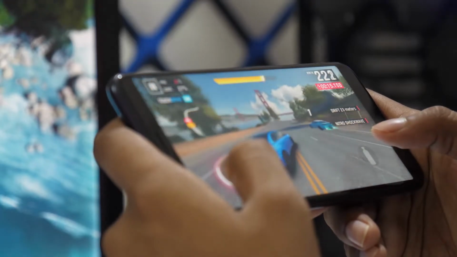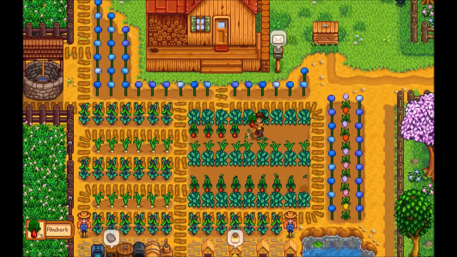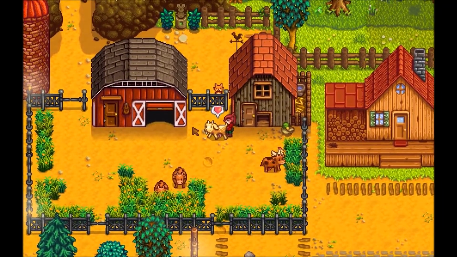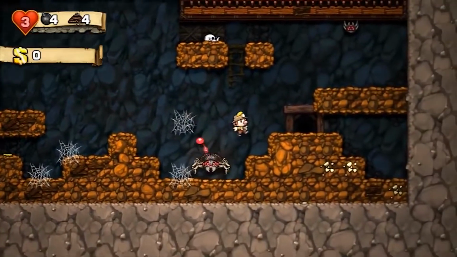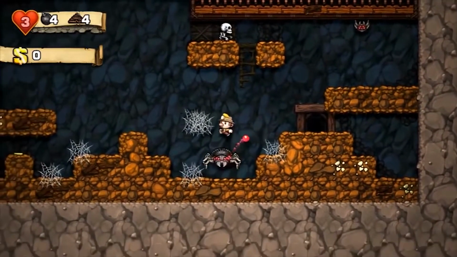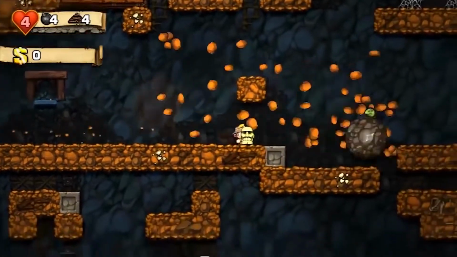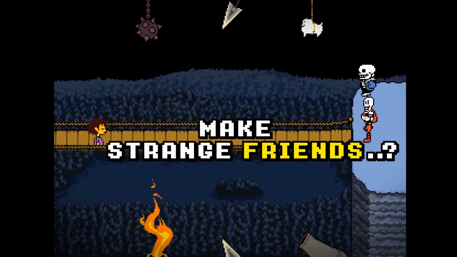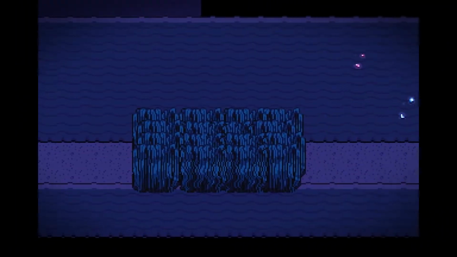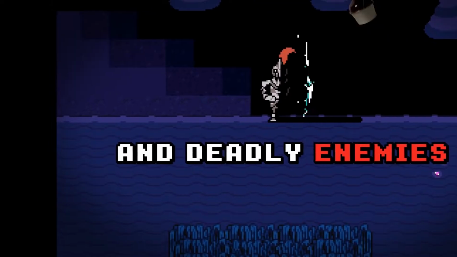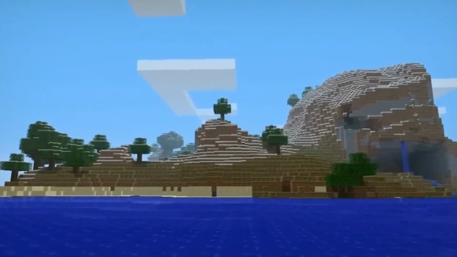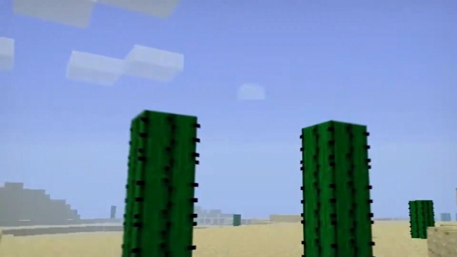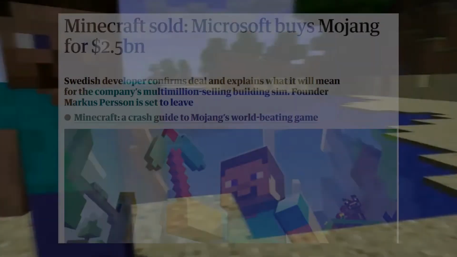Most notable mentions are Stardew Valley, Spelunky, or Undertale. Minecraft was also created by one person. However, its developer, Marcus Persson, simply wrote it in Java without using any game engine. So hey, that's also a way to make games and make you earn billions in the process.